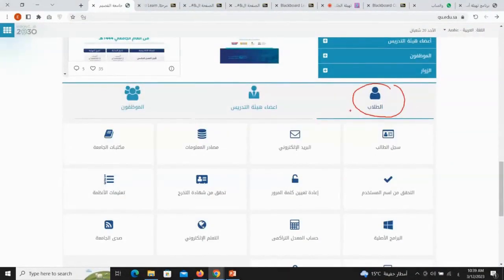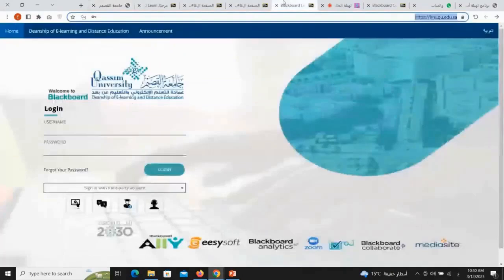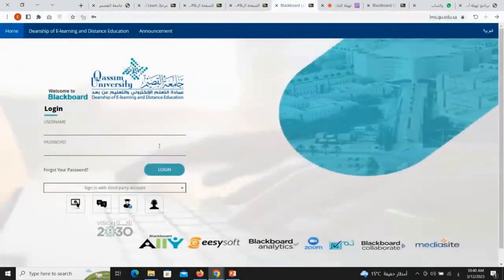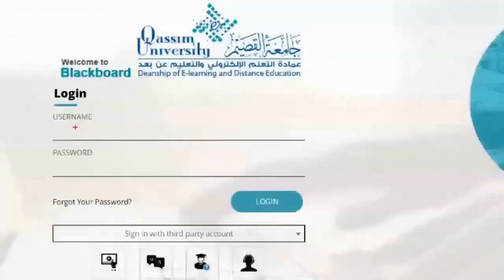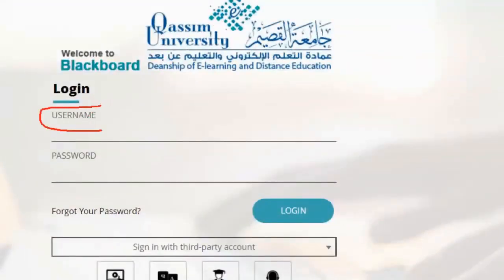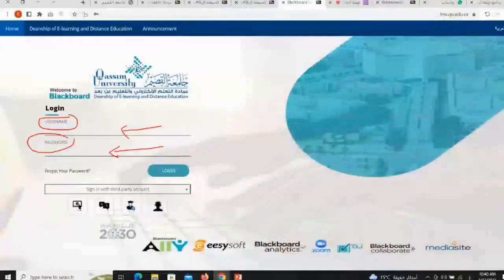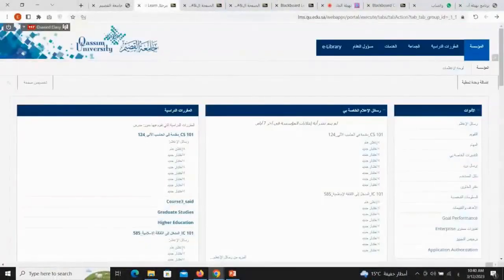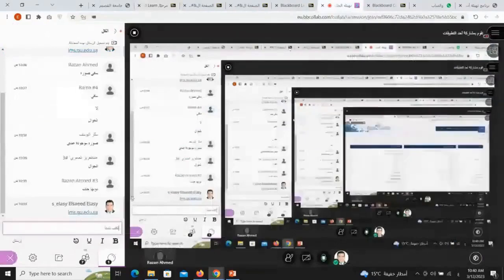From here, students will find another icon for e-learning. When you click on it, you'll enter the Blackboard page. And I want to emphasize that the username here for logging in is, of course, your student ID. And for the password, it's the ID number. So you log in, as you can see, and you will enter the main page of Blackboard.